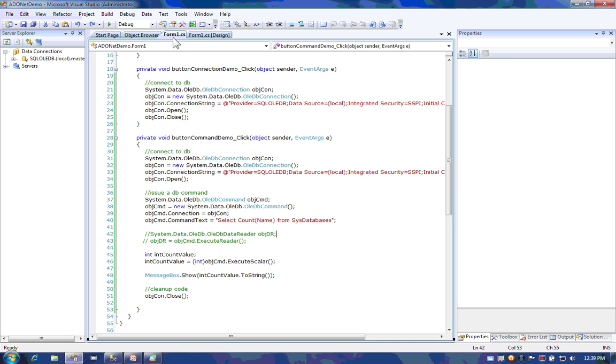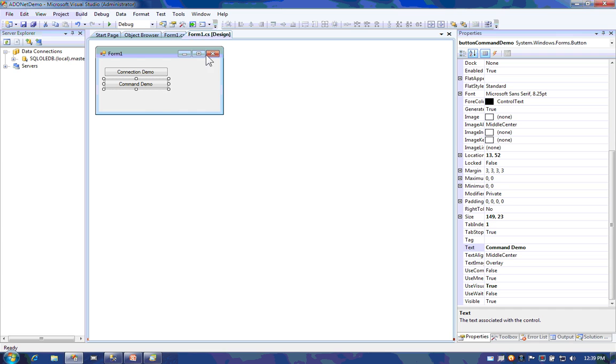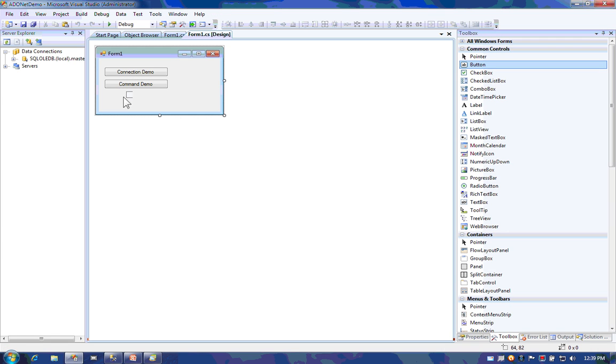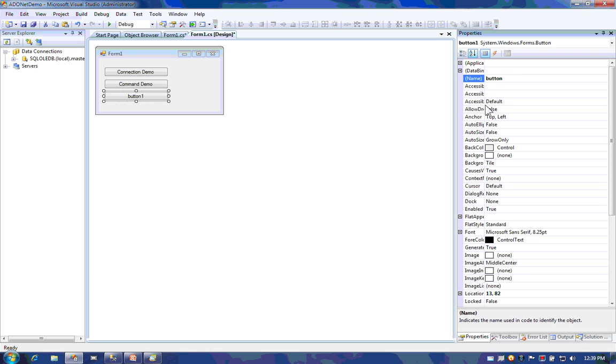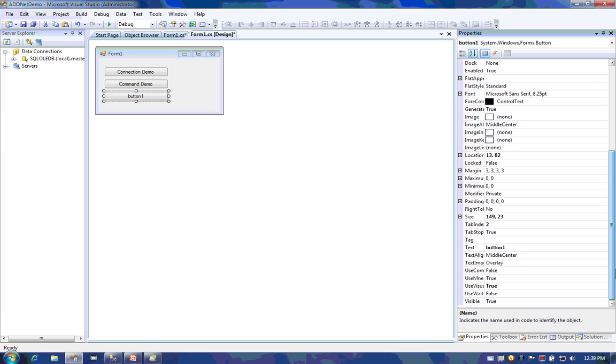To do the demonstration, I'm going to work with a Windows application I've been using for previous demos. I'm going to add another button to this demonstration, and I'll call this button Data Reader Demo. And I'll change the text on the button to say Data Reader Demo as well.